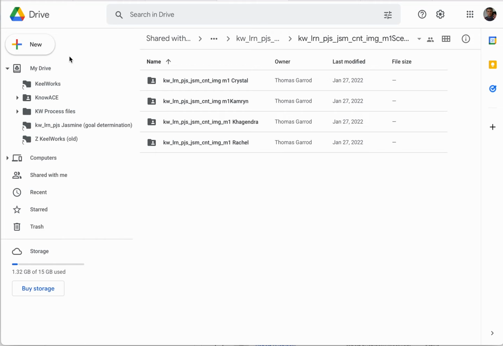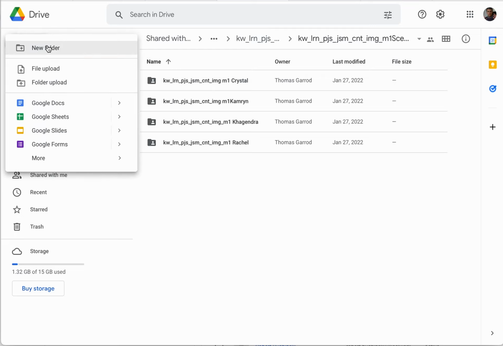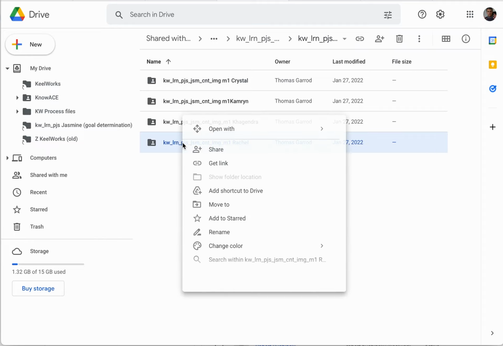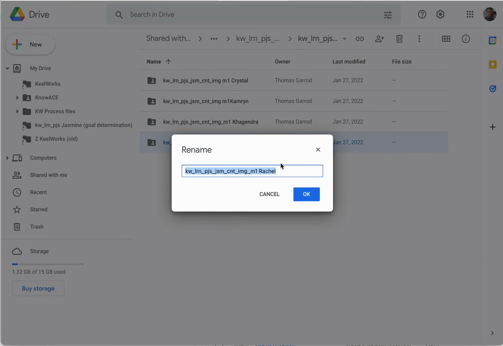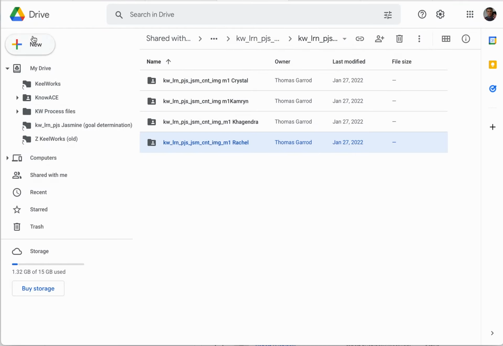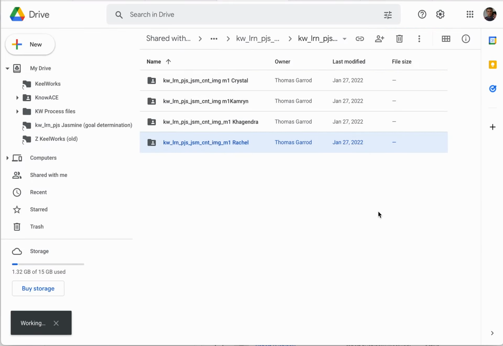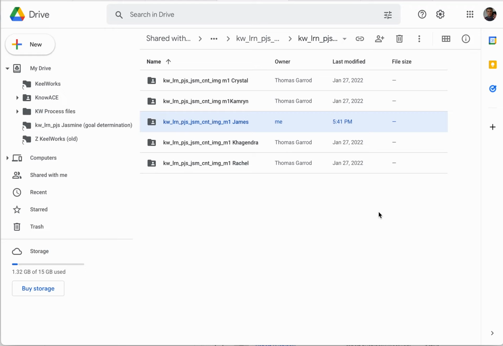So actually, since this is, I'm going to create a new, well, let's make it easy for myself. I'm going to right-click, rename, copy all this file name, and now I'm going to say new folder, paste, James. He's a new member of this team. So he needs a folder of his own for his scenario when he eventually gets there.